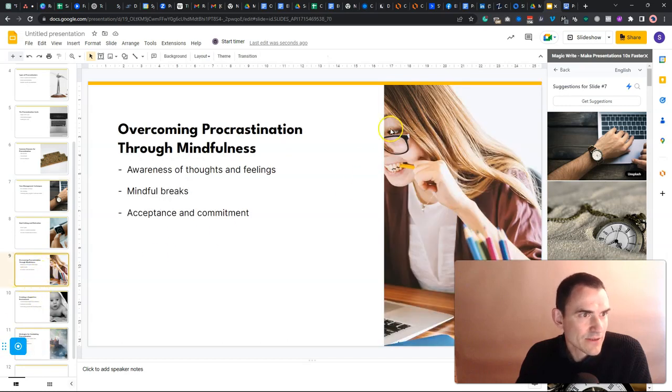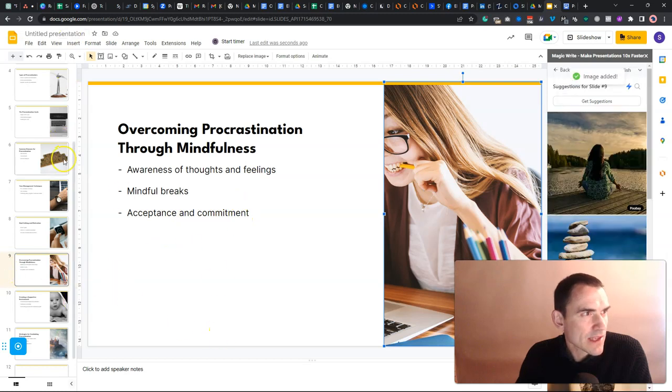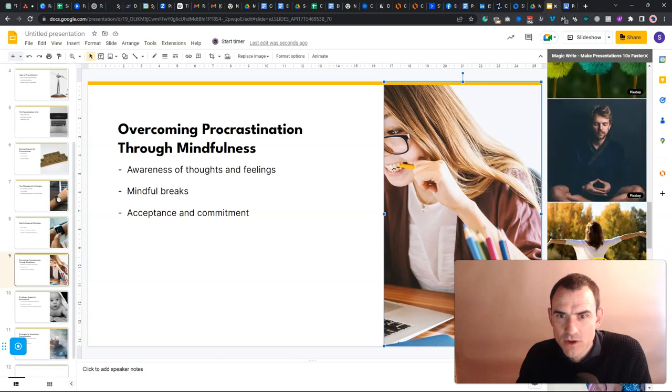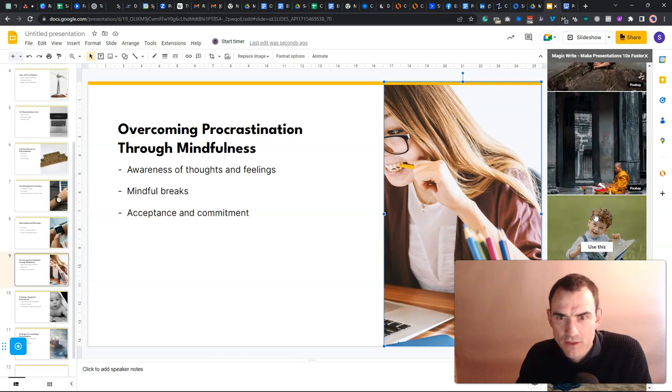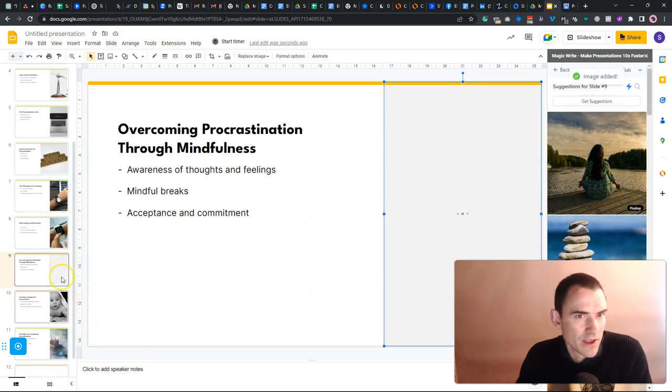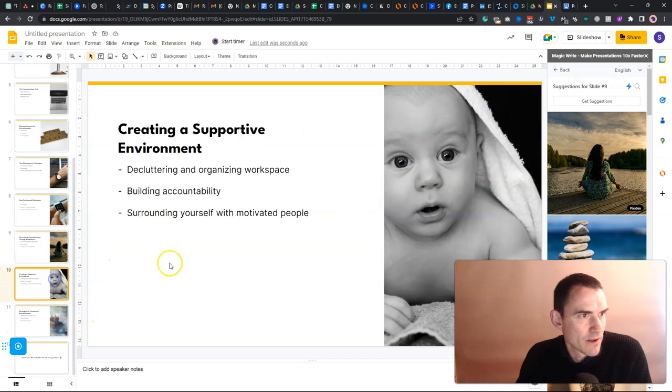Overcome procrastination through mindfulness. Not sure about that one. Looks like a stress mind, awareness of thoughts and stuff, acceptance and commitment. So not really massively keen on the suggestions that the original AI made, but this, through mindfulness. So mindful breaks, accepting commitment. So some of these seem much more in line with the text. So I'm not massively keen on some of the stuff, but overall, the amount of time it's taken me to actually go through and select new images and put them in, it's pretty good.